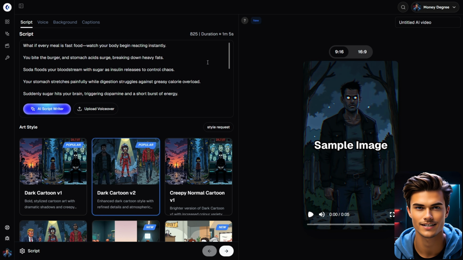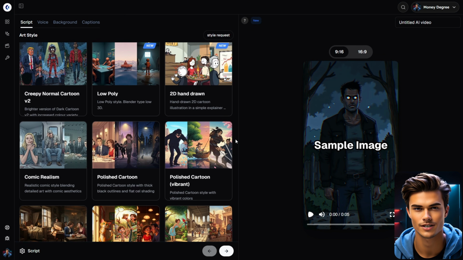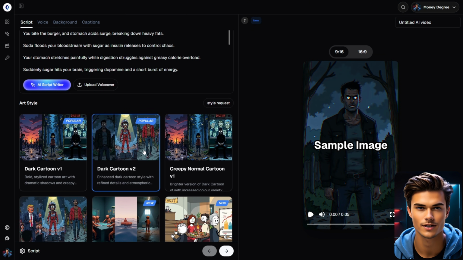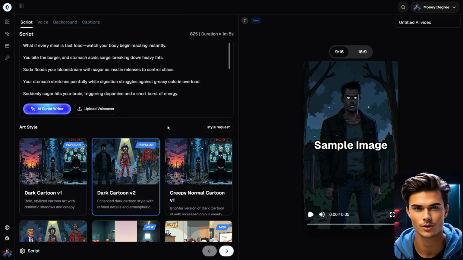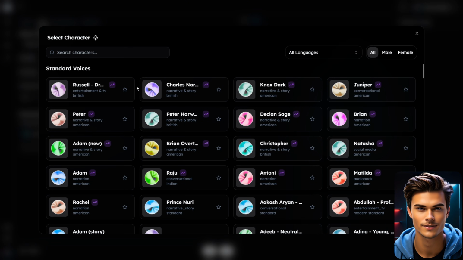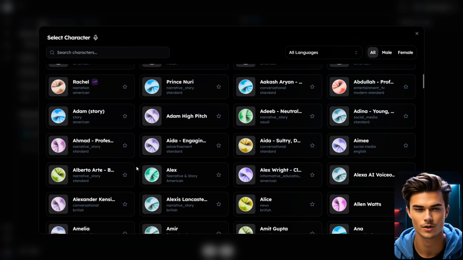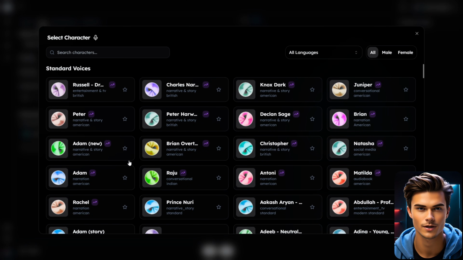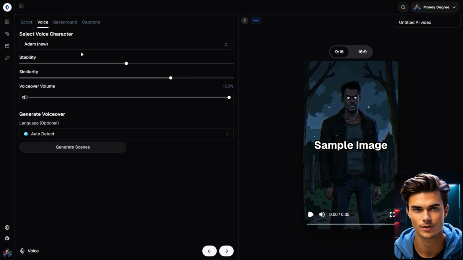Once the script is in place, scroll down a bit and you will see all of the video styles that you can use. But in our case, they are not important at all, so just select a random one and I'll explain why shortly. Now with that done, head over to the voice section where the first thing you need to do is select a voice. Here you'll find tons of options, so feel free to choose whichever one you like the most. In my case, I'll use the new Adam voice since I really like how it sounds.